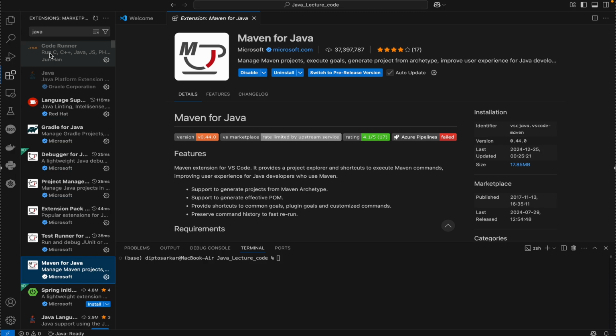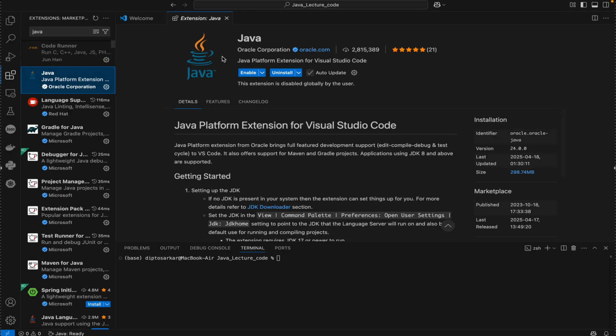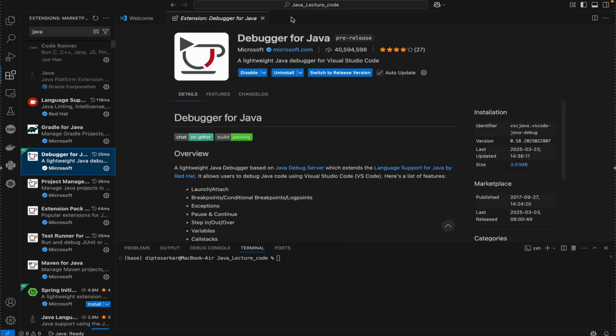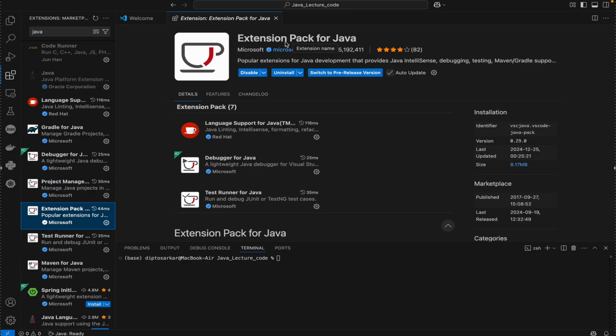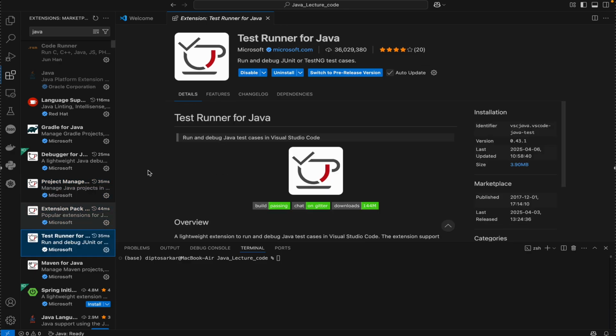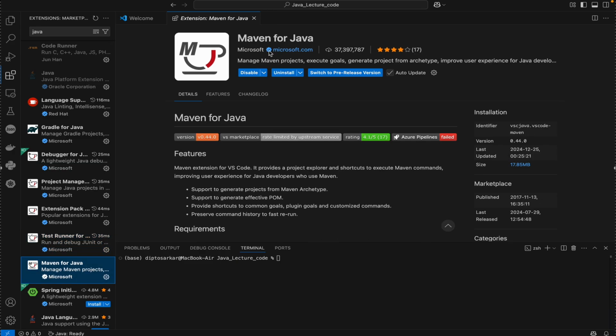Let's recap. First of all you have to install the Code Runner, must and must. It makes a beautiful environment, it makes it easier to run code. First of all you have to install the Code Runner provided by formulahendry.run. Then you have to install the Java from Oracle Corporation. After that you have to install the Debugger for Java provided by Microsoft. After that Project Manager for Java Microsoft, Extension Pack for Java Microsoft, Test Runner for Java also Microsoft. Then you have to install Maven for Java from Microsoft.